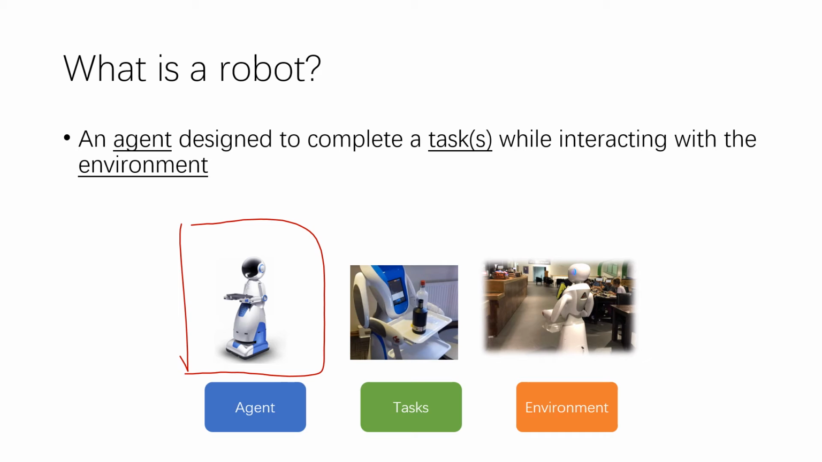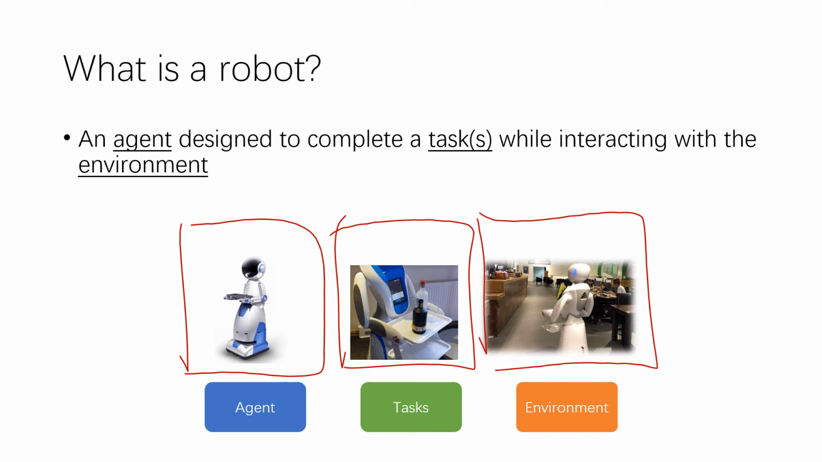Okay, so what you see here is a waiter robot. So it's like an agent or a machine that is built to serve customers. Okay, that is the task, and it's supposed to move around in the restaurant, interacting with humans. Sometimes there are obstacles, and it will have to avoid them. So this is how a robot has to fulfill the goal while interacting with external changes.